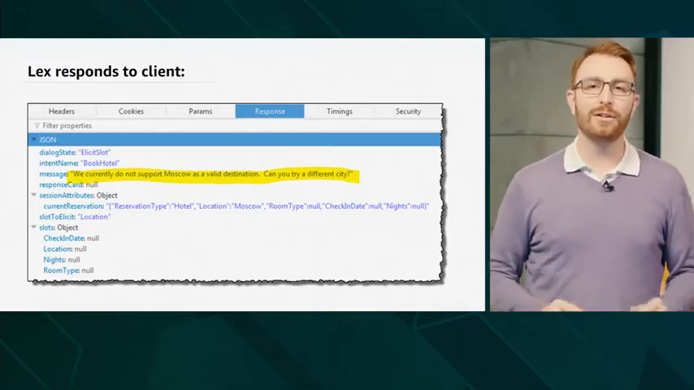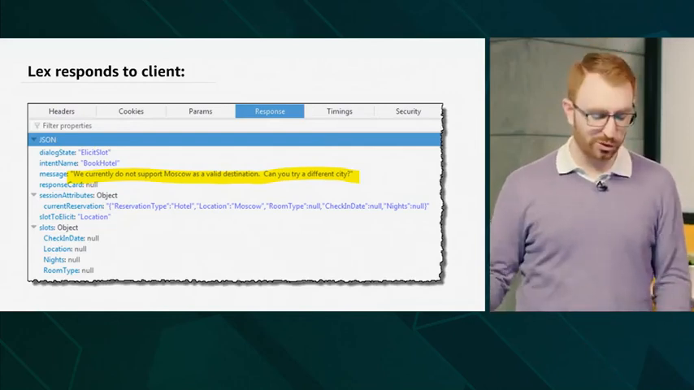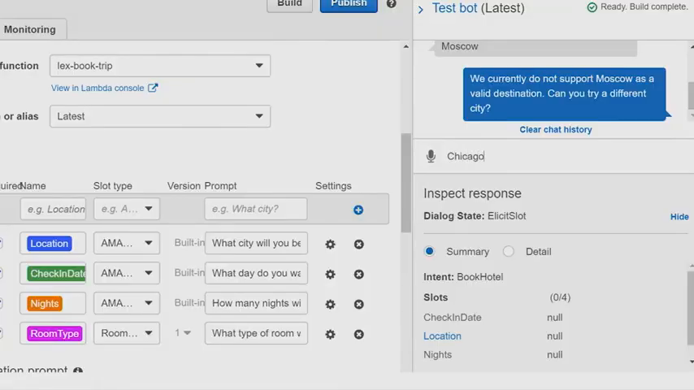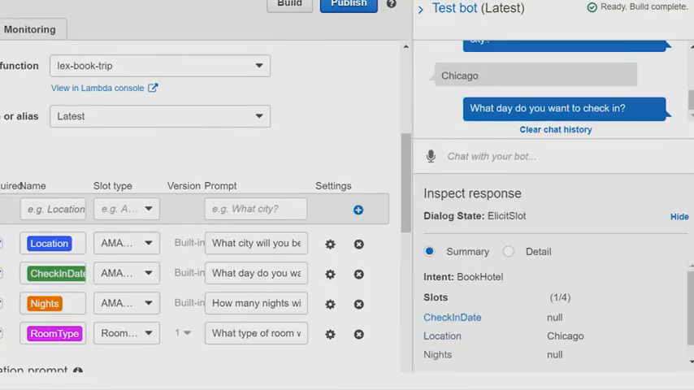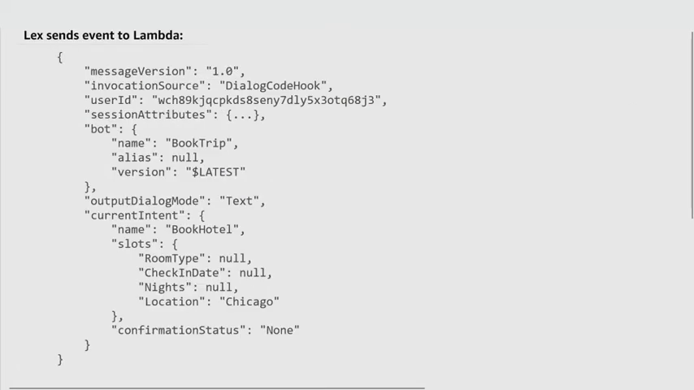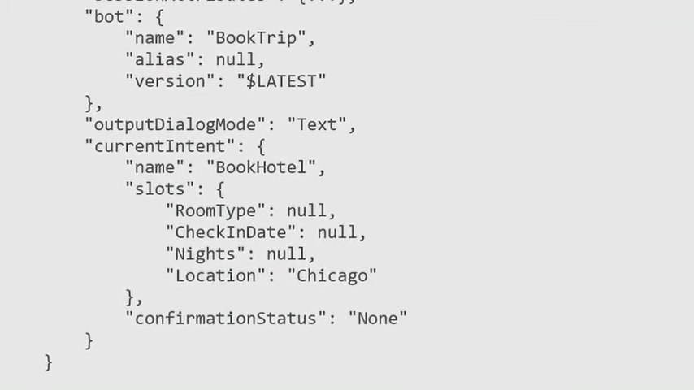This time around, the client is ready to choose a different city. Let me pick another one, Chicago. Oh, it seems it let me through. Let's go and take a look at what happened there. The client sent Chicago. Input text, Chicago. Lex sends the data into Lambda. This time around, current intent name book hotel, and in the location, Chicago. Nothing really has changed in this case.